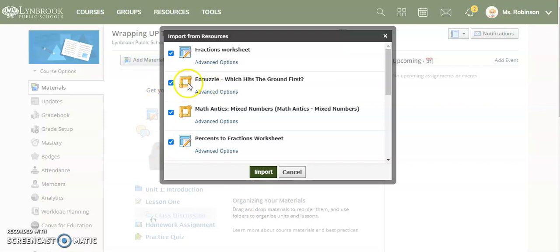Keep in mind, these two things over here, these are Edpuzzles, so these are two things suggested not to import because this is not something native to Schoology, so I'm going to uncheck those. Any Edpuzzles or anything Castle Learning, Delta Math should be inserted from scratch again if you want to make sure that it's going to work correctly.